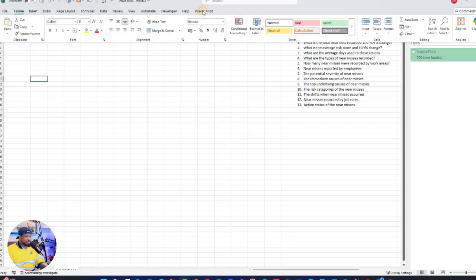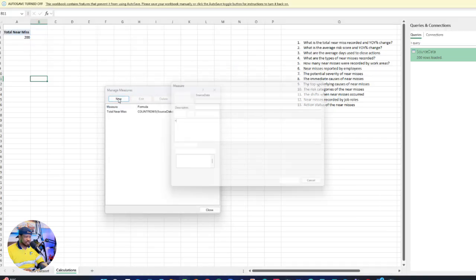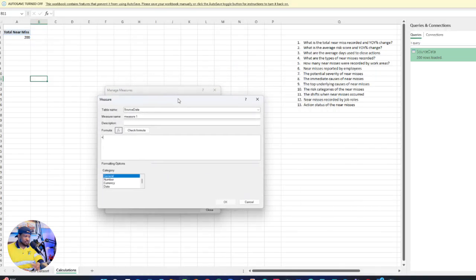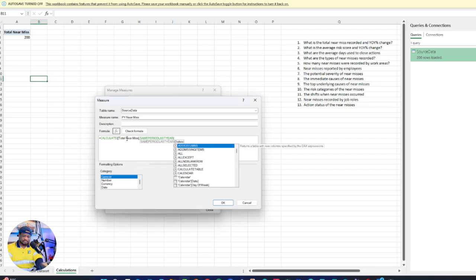Now what you're going to do is go back to manage measures, and then we continue. Now we want to do a year-on-year change, right? So the first thing we need to do is the previous year's near miss. And for previous year near misses, calculate the total near miss same period last year, right? Same period last year, and we refer to our date table. So it's our calendar table. We refer to the date, and that's it.